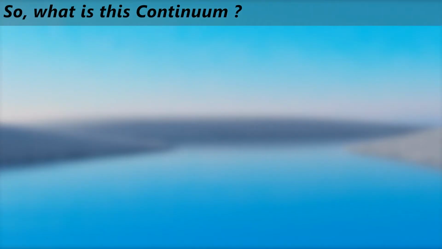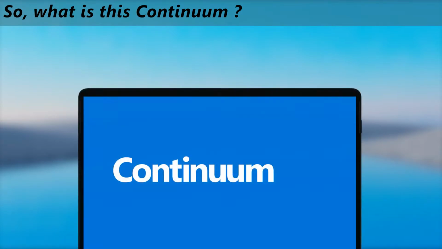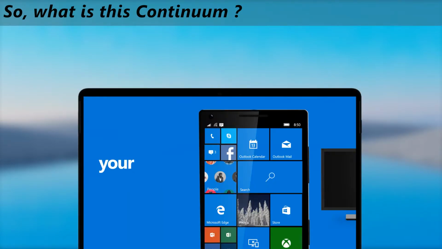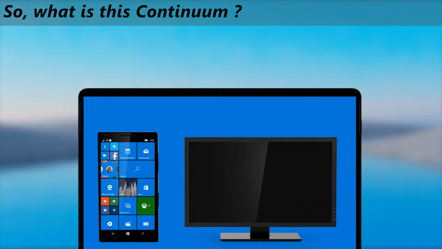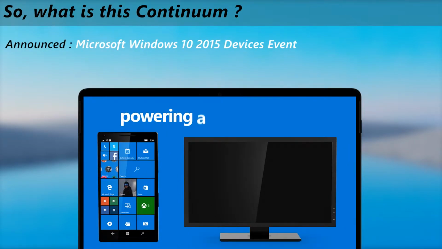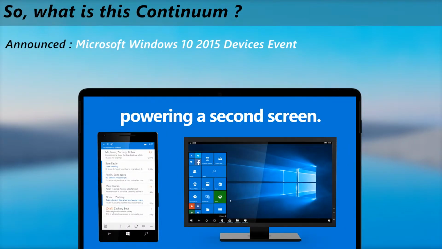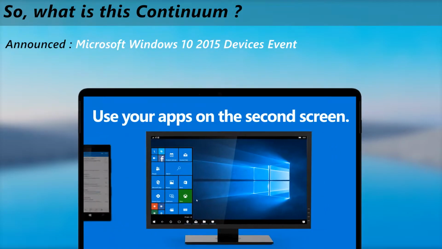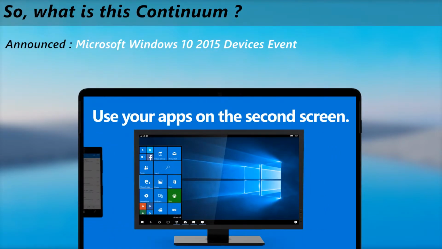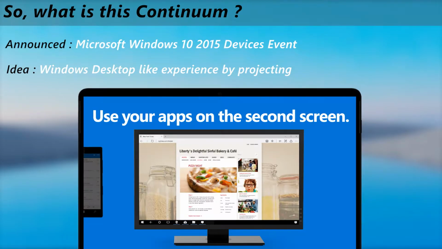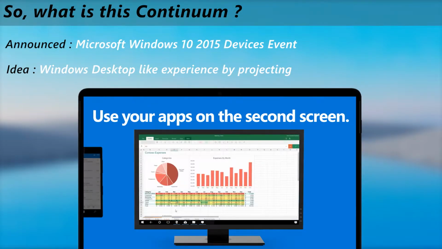So, what is Continuum in the first place? Watch this official trailer to get an idea. Continuum is a feature Microsoft announced in 2015 during the release of Lumia 950 and 950 XL devices in a device event. The idea was to give users a workable Windows desktop-like experience when projecting to a PC, monitor, or TV.